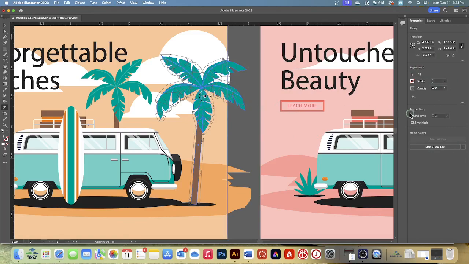You got to click there. We want to deselect Show Mesh. We don't want to show the mesh. That will make it easier to see the pins and provide a clearer view of any transformations you make. Click the one pin on the tree to select it.